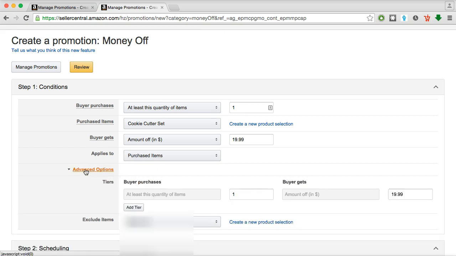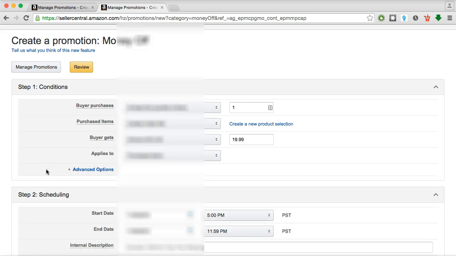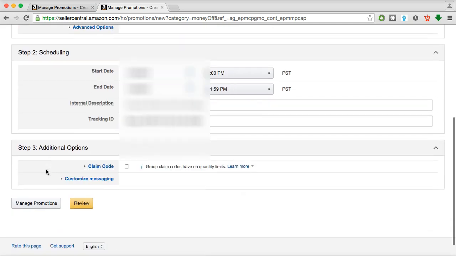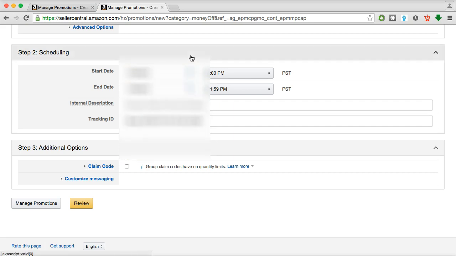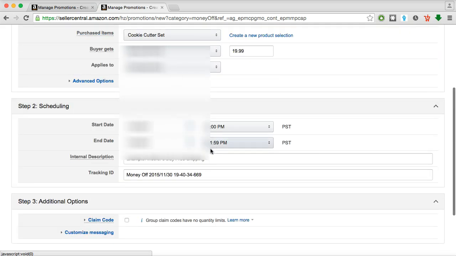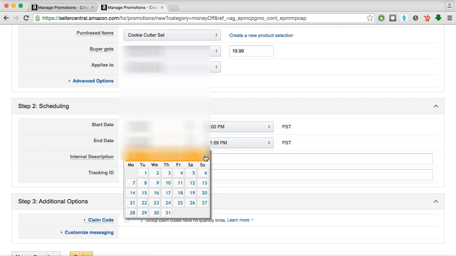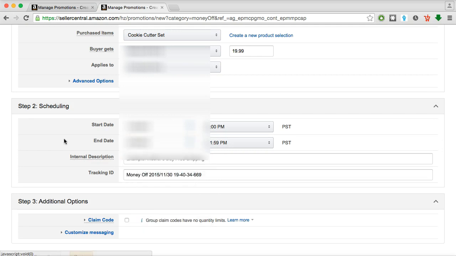Under advanced options, you don't need to do anything, so you don't need to worry about that. Next, let's go to scheduling. So the start date here would be whatever today's date is, or whenever you want to start it. And then the end date would be however far into the future you want to make it. Okay, so that's completely up to you, however long you want the promotion to last.